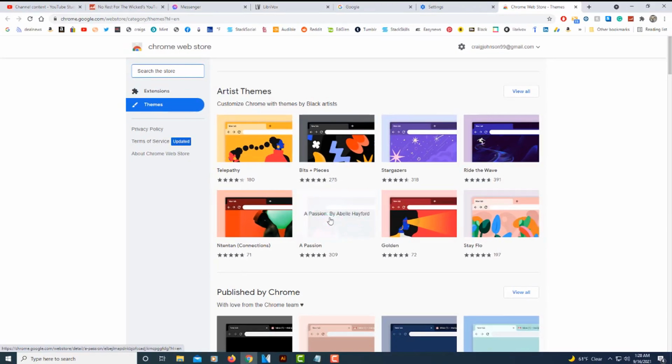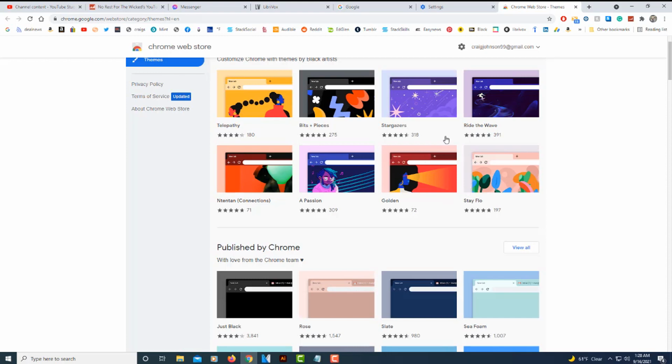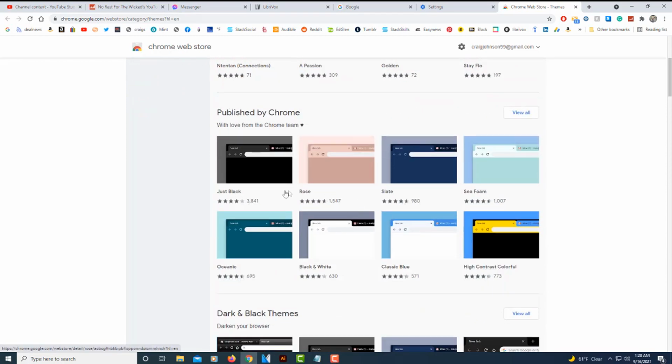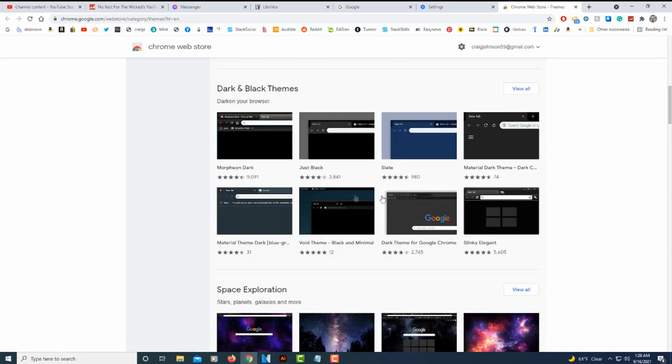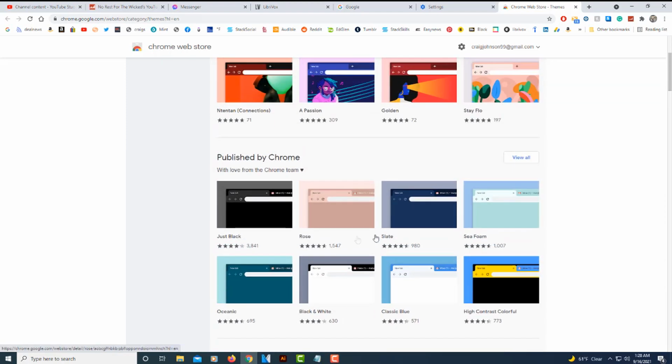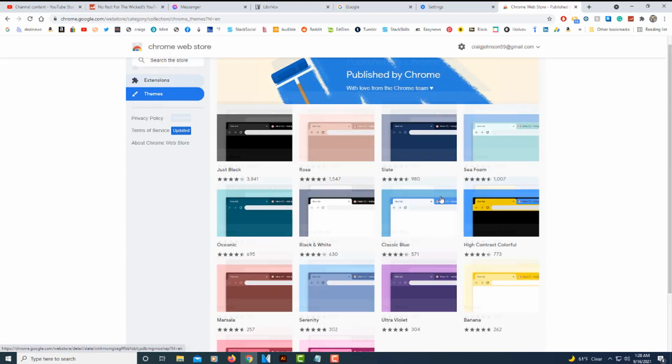And from here it gives you a wide variety of different types of themes. You can have artistic themes here, just plain colored themes, dark and black themes here. And in each section it has a View All. If you select that, it shows you even more selections like these here. I'm going to click on it.